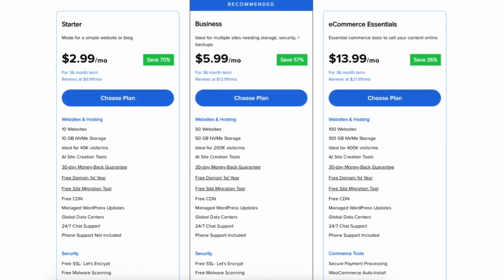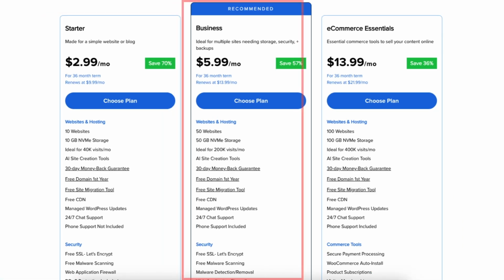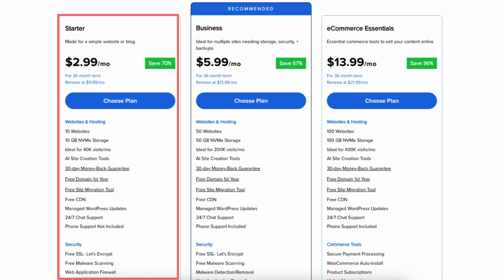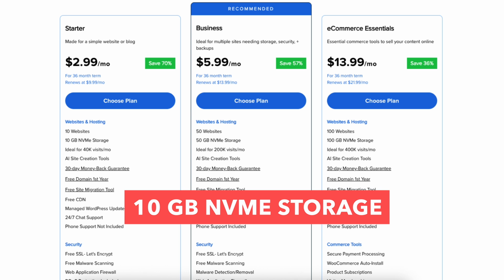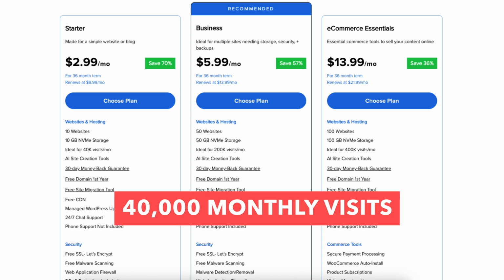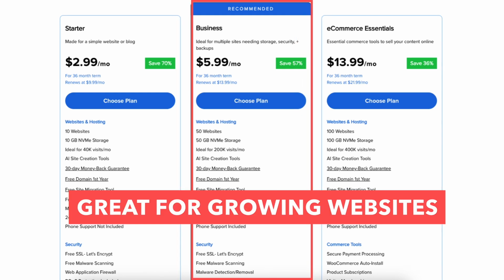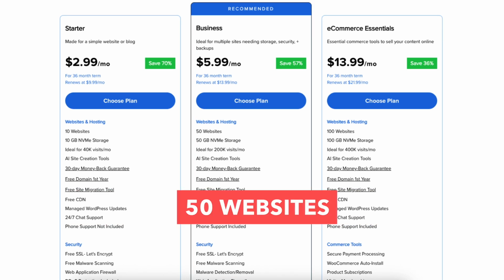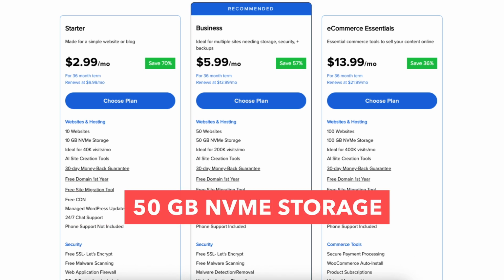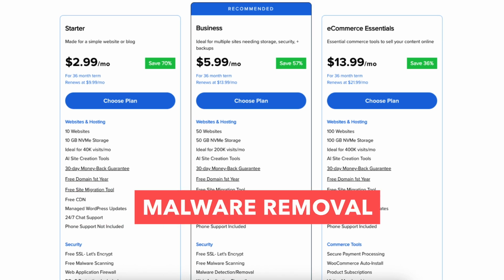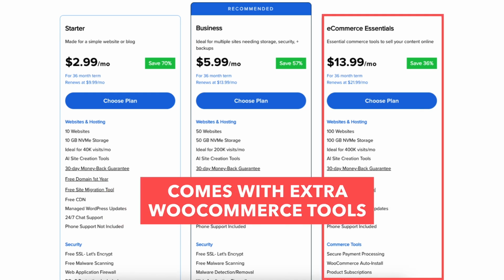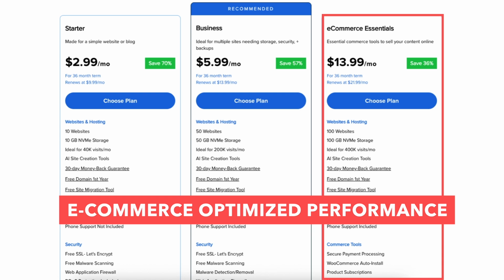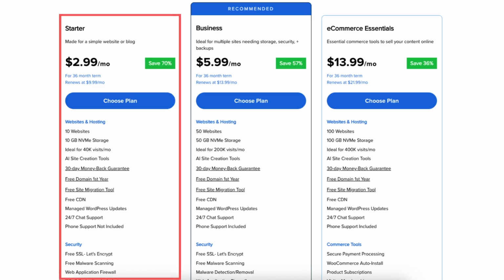Now you'll see Bluehost offers 3 main plans: Starter, Business, and E-commerce Essentials. Starter plan, perfect for small websites or portfolios, comes with 10 websites, 10 gigabytes NVMe storage, and around 40,000 monthly visits. Business plan, great for growing websites, comes with 50 websites, 50 gigabytes NVMe storage, daily backups, malware removal, and phone support. E-commerce Essentials, best for online stores, comes with extra WooCommerce tools and e-commerce optimized performance. Most beginners go with the starter plan to save the most money, but you can always upgrade later if you need more resources.